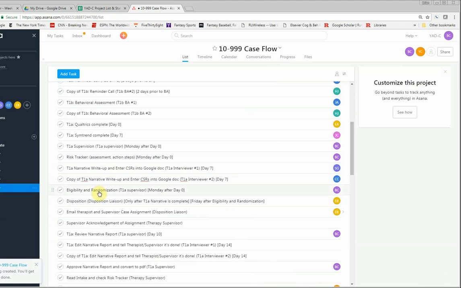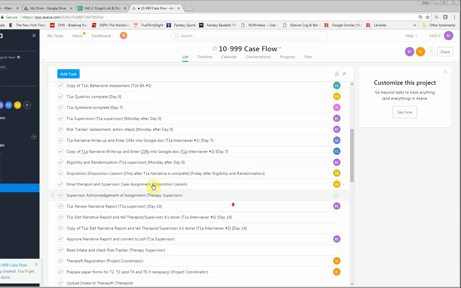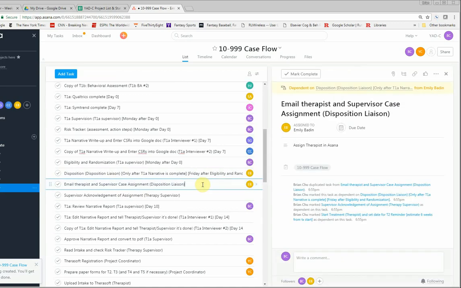We determine eligibility and randomization. That's me. We conduct the actual phone disposition where we tell the family what disposition they've been assigned to. That's Emily. We email the therapist and supervisor the case assignment after we have confirmed with the family that they want to continue. That's Emily again. Let's see, what are there? I wonder what this arrow means. What does this arrow mean? I don't actually know what that arrow means.